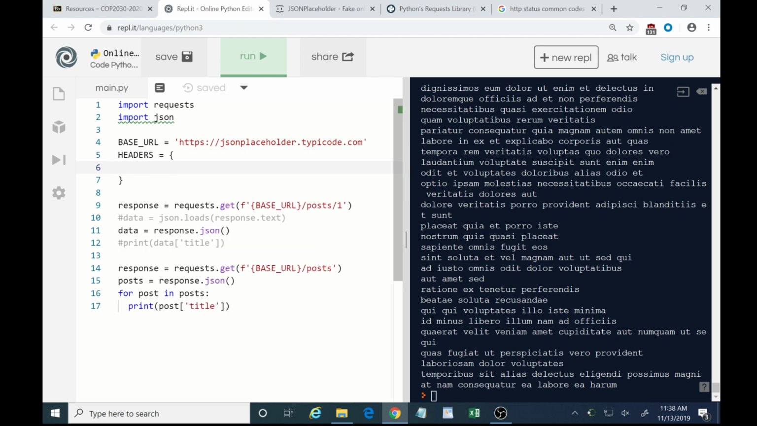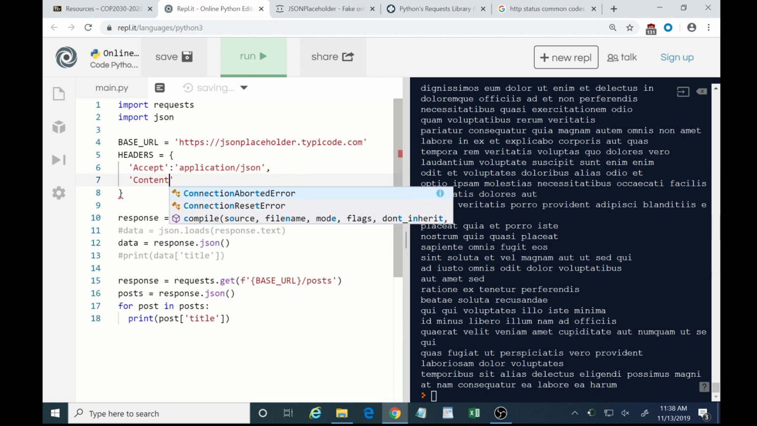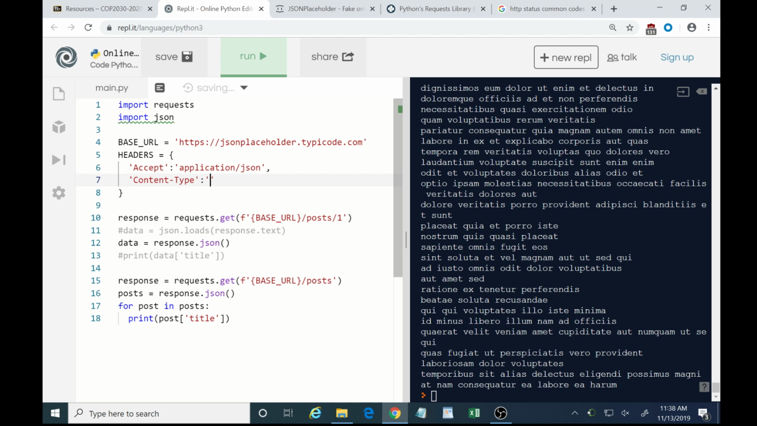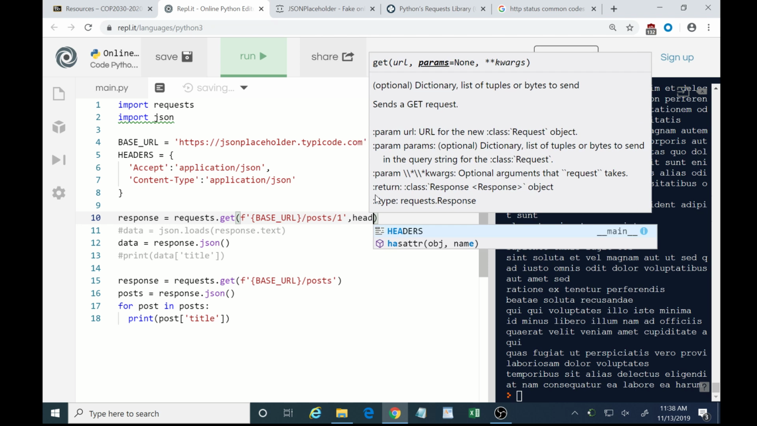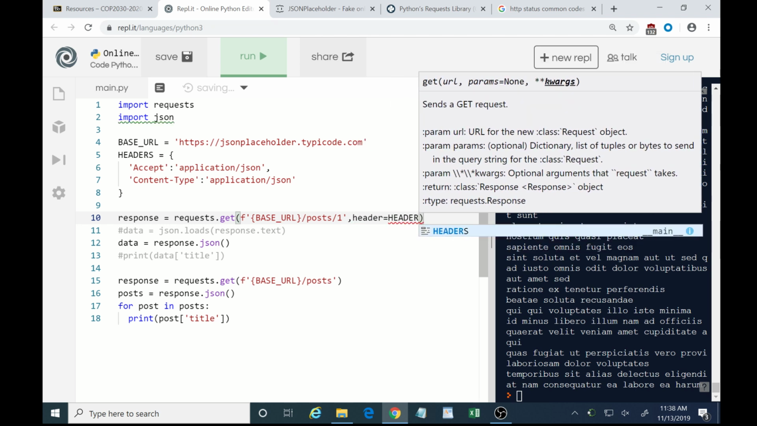Now, I just know this because I work a lot with the web. The two headers we want to have is accept, and we're going to be accepting JSON. It just means that we're accepting JSON data, and anytime we send data, it's going to also be JSON. And now, just knowing this from the documentation that we just looked at, we pass in headers equals the headers that we just created.